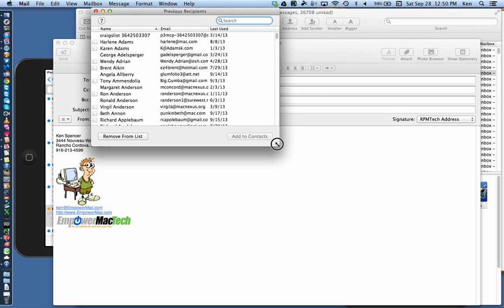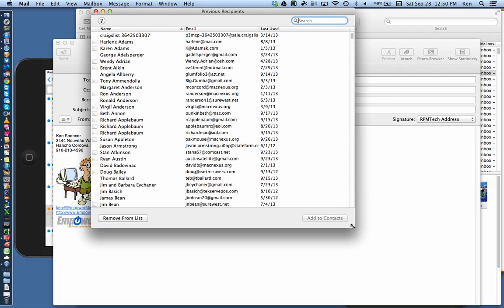Now, what's up with this window? You'll notice a few of the people here. There's my undeliverable. You notice these little cards here? That means they're in my address book. Thomas Ballard is not in my address book. I can also go through here and, oh, you know, Craigslist thing, they're not in my address book. These are the things that would autofill.